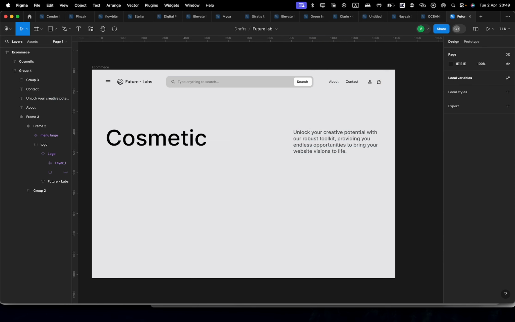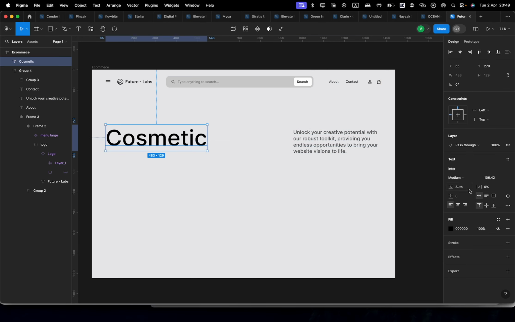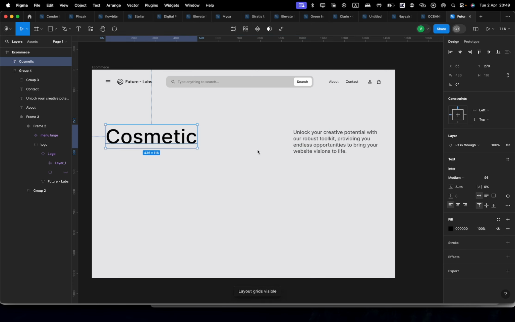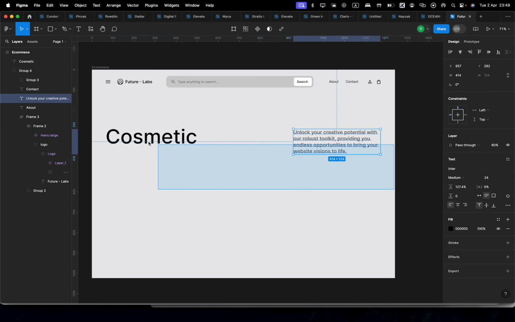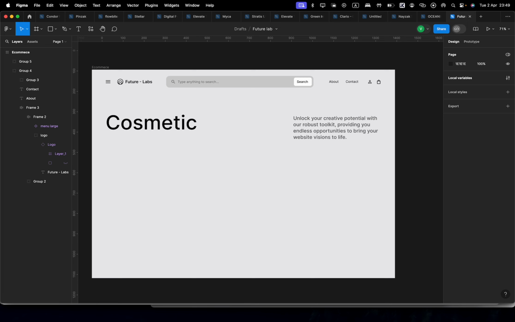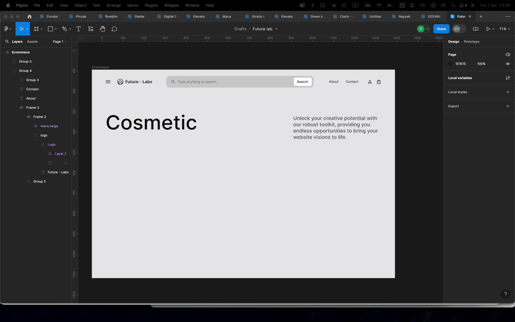Okay, something like this. Now let's give this heading size of 96 and align it with this and with this. So okay, let's now move on to the picture. Adding pictures to the website. I'll just paste it in here.